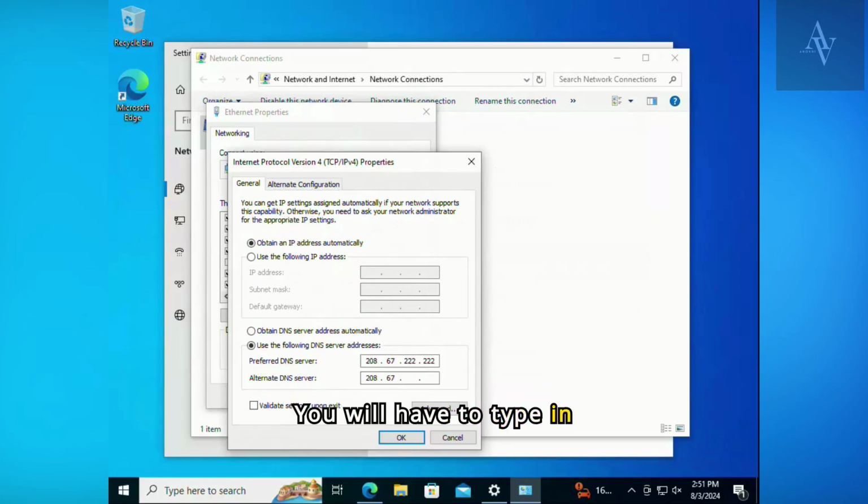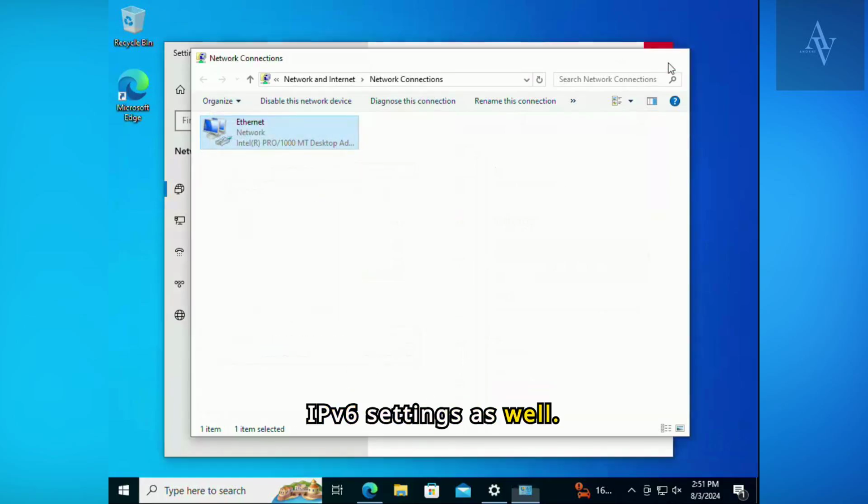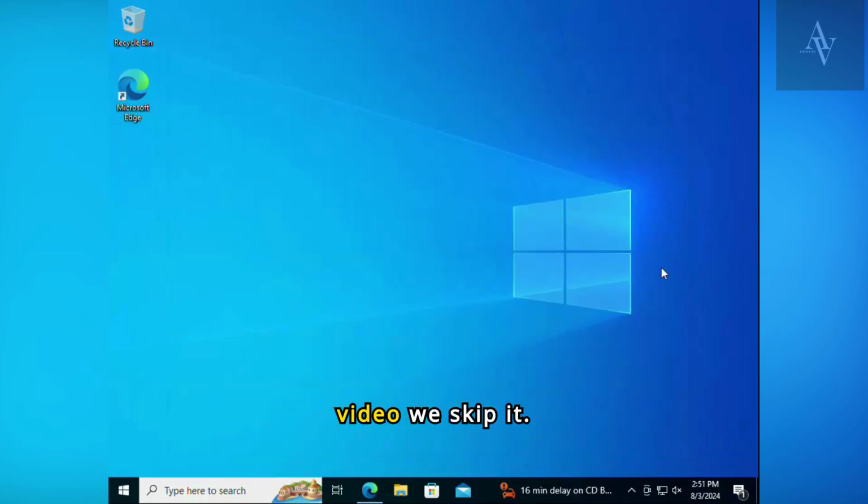You will have to type in the OpenDNS server IP addresses, which you can find on the Cisco OpenDNS website. For better results, you may find the IPv6 addresses of the OpenDNS servers and fill them up in TCP/IPv6 settings as well. Here in this video we skip it.